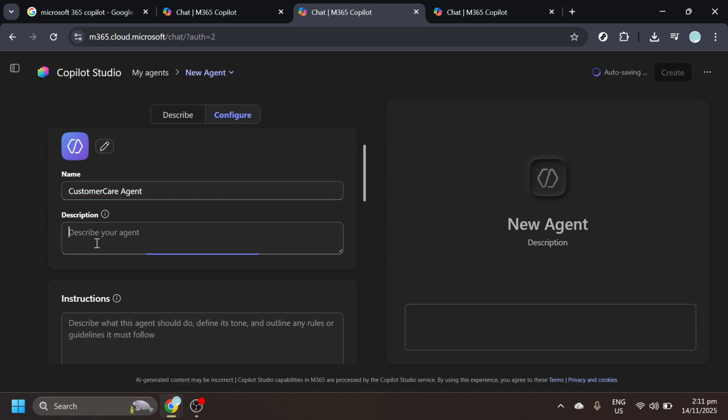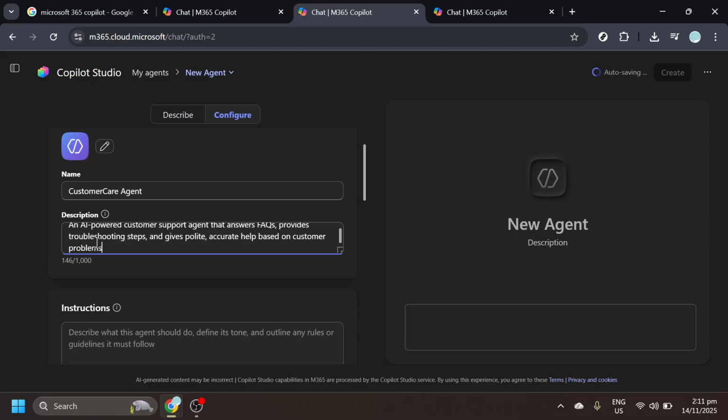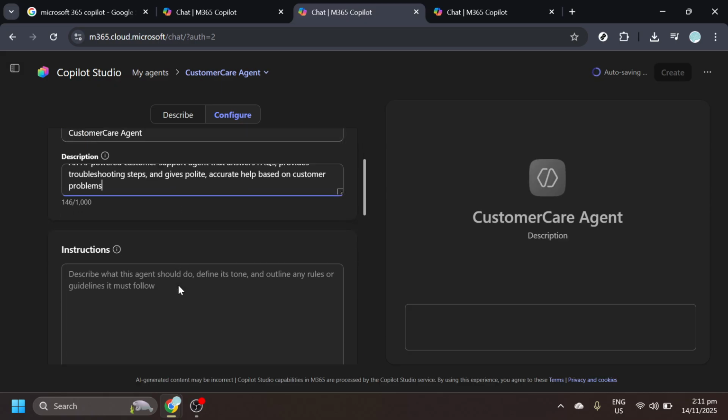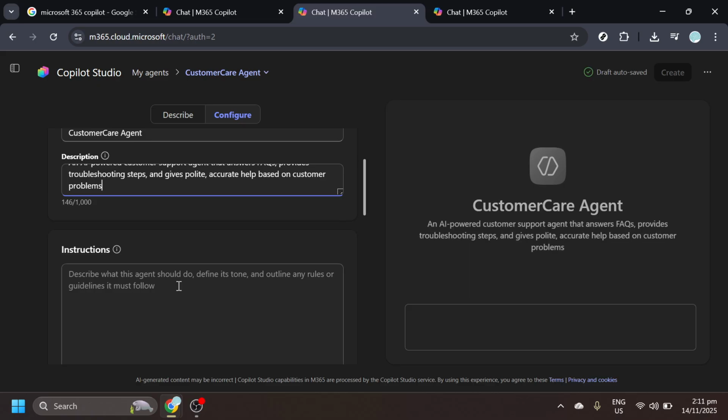Next, you'll need a description for your agent. Here's a suggestion: an AI-powered customer support agent that answers FAQs, provides troubleshooting steps, and offers polite, accurate help based on customer problems. This description helps clarify what your agent is capable of and sets the expectations for anyone interacting with it.